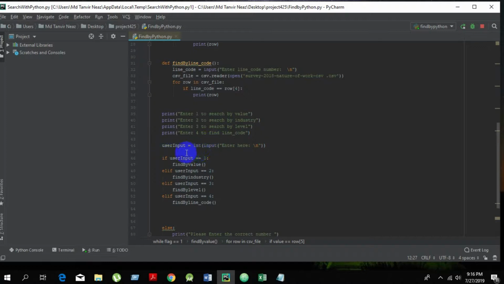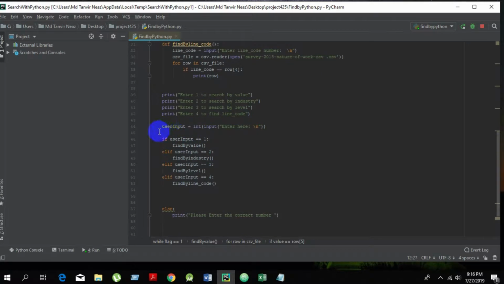So that's why we use the variable user input. If user input is 1, then we define that we search by value. So when a user gives input 1, then we call the function find by value.